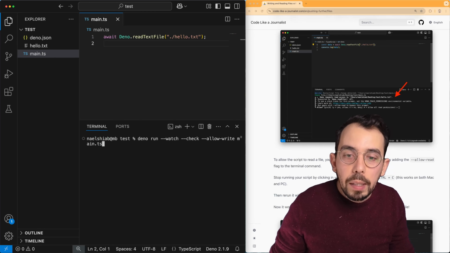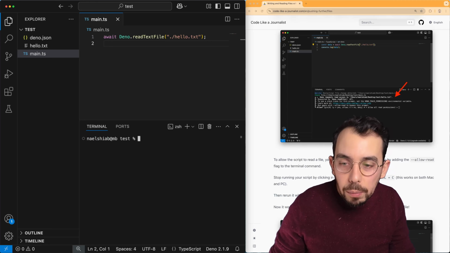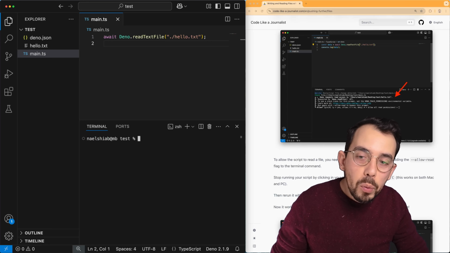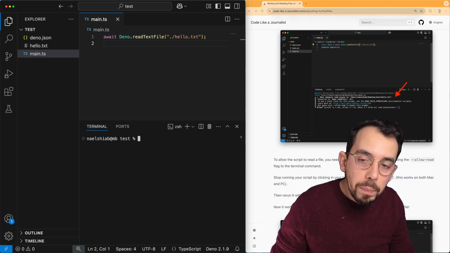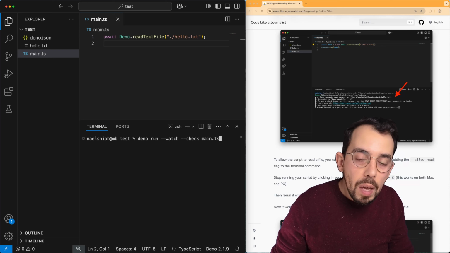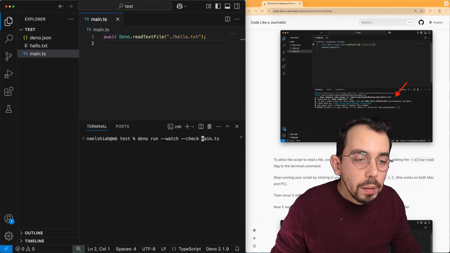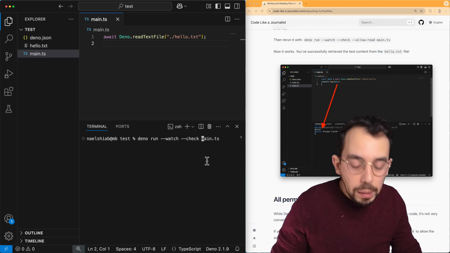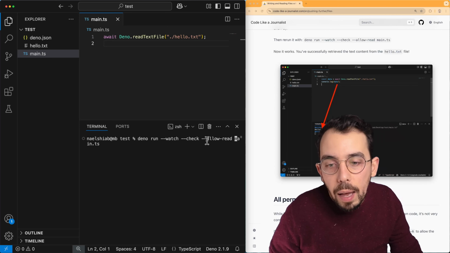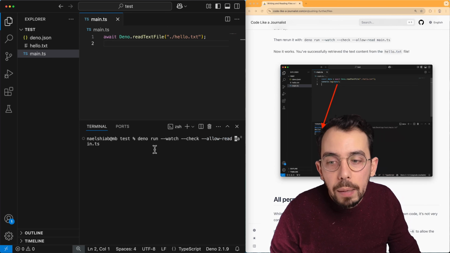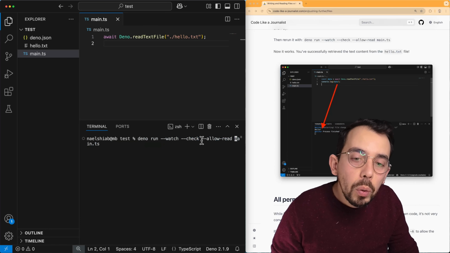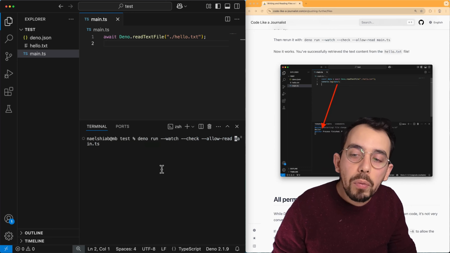Or instead of doing that, so here, I'm sorry, I went a little bit fast. I did Command K to clear the terminal, and I'm using the up arrow key on the keyboard to go back to the previous command I wrote in the terminal. And so here we can use the allow-read flag. So this will tell Deno, hey, when you're running main.ts, watch it, check it, but also it's okay if it tries to read some files on my computer.